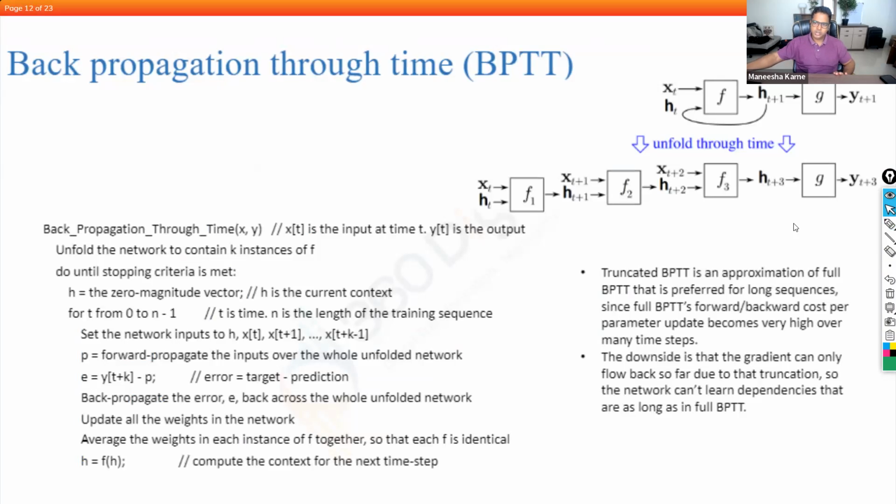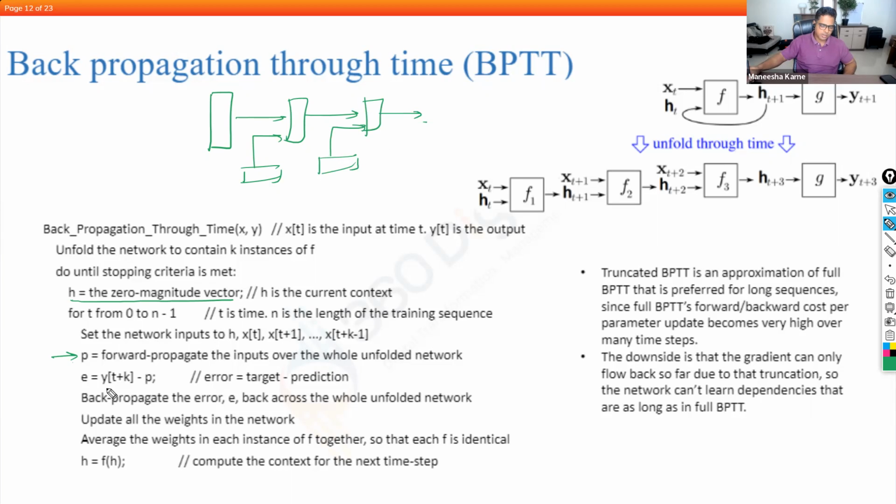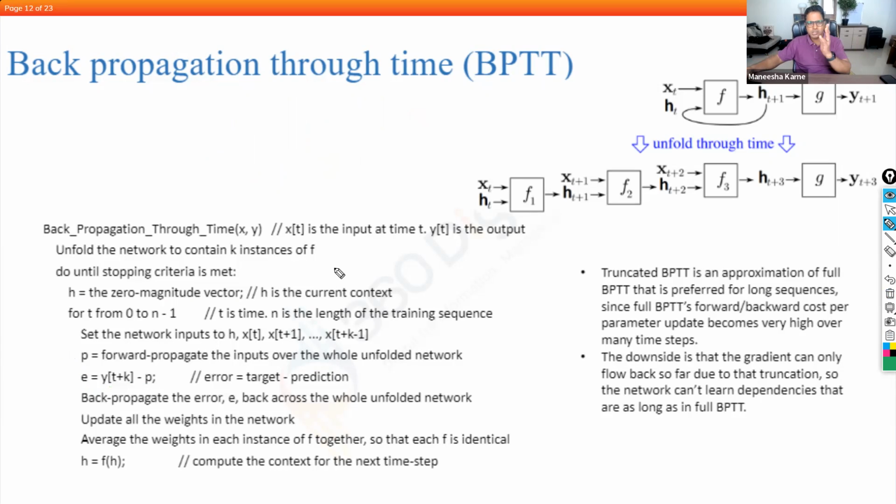Then the same thing is mentioned in, again, words also. For example, the initial hidden layer would have 0 magnitude vector, all zeros. Then you will have time period 0 until n minus 1. Okay. And then you do a forward propagation. Keep forward propagating. And then towards the end, you look at the difference between the actual value and the predicted value, which will give you loss or error. Back propagate to update the weights. That's what is given.